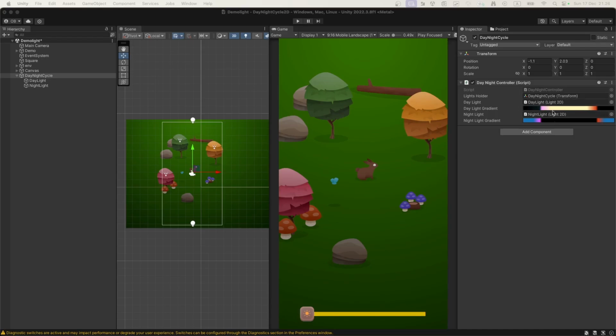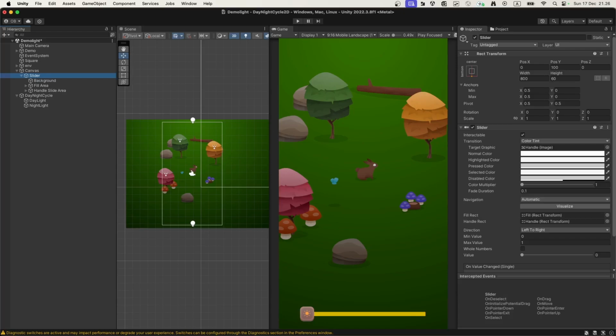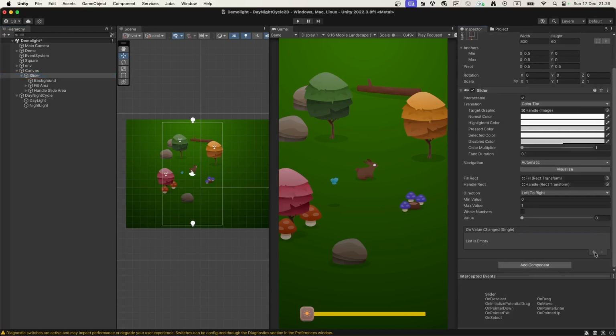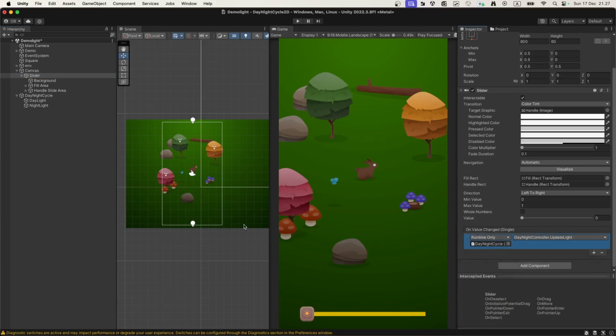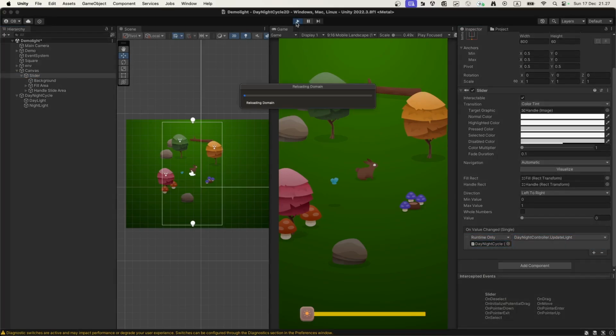So anyway, now when this is done, I'm going to canvas, and then I'm going to slider. Of course, you can specify this update light function in whatever place of your game where you want. But what I will do here, that's why I created this handle, just to showcase how it works. I will drag this script to our handler, and then I will just choose update light from the drop down. And now let's start the game and see how it works.